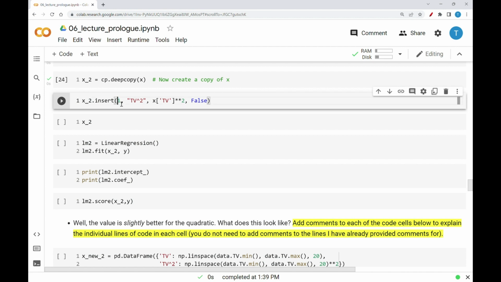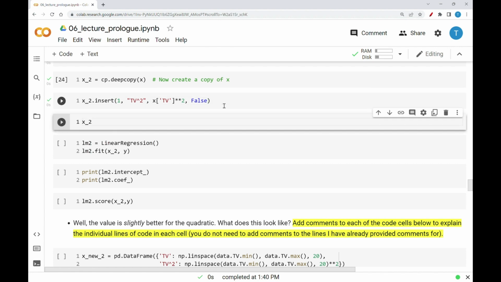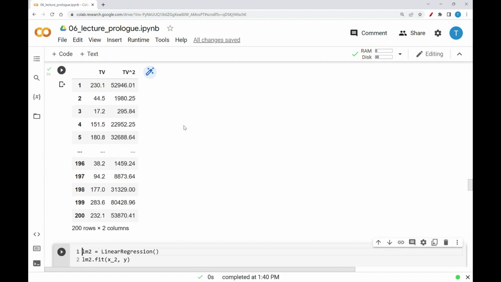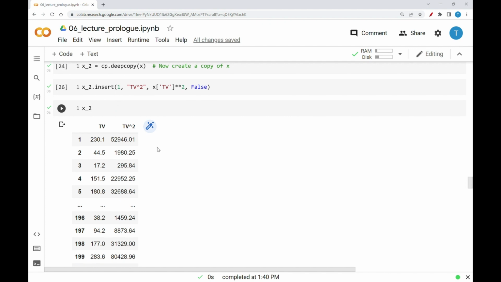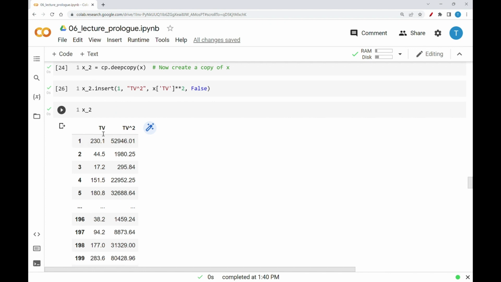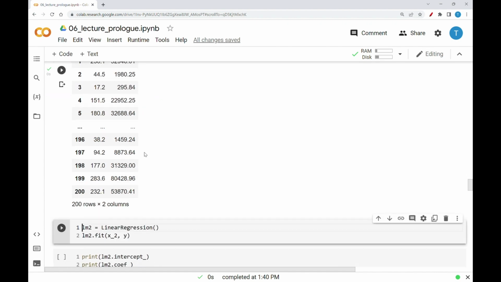I'm going to insert to the right of that, so at 1 there, I'm going to have the squared TV data, and I'm just going to take that TV feature and square it. Now when I insert it there and look at X2, here's that data. It's the TV and the TV squared. That's all I've done. I've just squared all the entries that were over here on the left, and it's inserted to the right of TV. So it's in column 1 now instead of column 0 because of Python indexing.